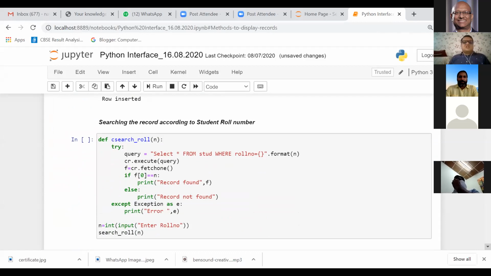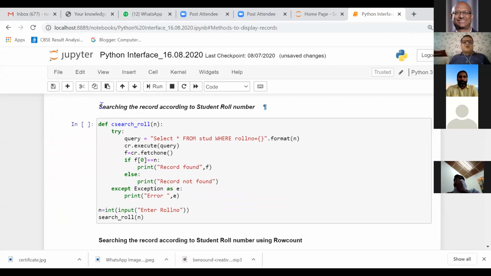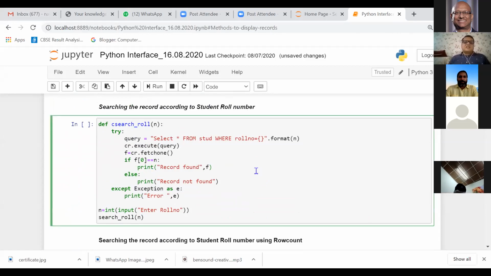Now searching the record according to the student roll number. Now what is the way? We are using the linear search technique here, wherein I am using a single record set from the database. So I have written here, create search roll number. Now my function name is search roll.